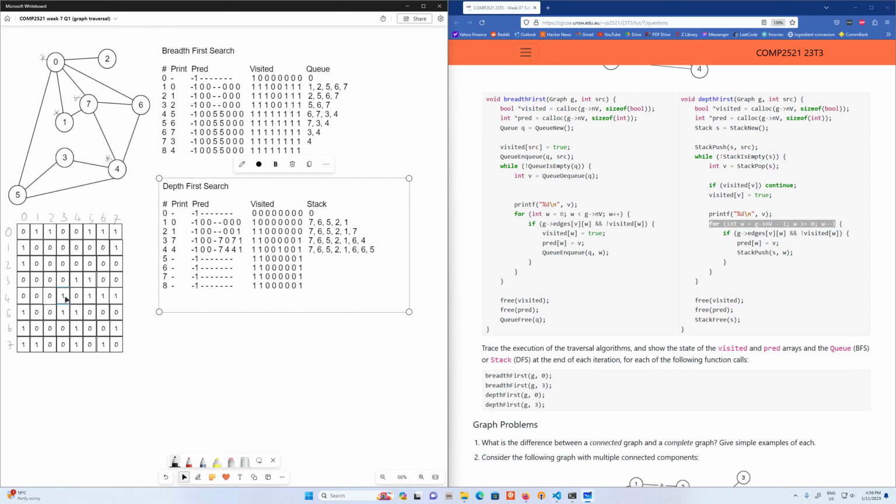And then finally there's an edge between 4 and 3. And 0, 1, 2, 3. We haven't been to vertex 3. So we can put that into our stack and update the predecessor. 0, 1, 2, 3. Predecessor of 4. Okay, I think that is vertex 4 completely explored.